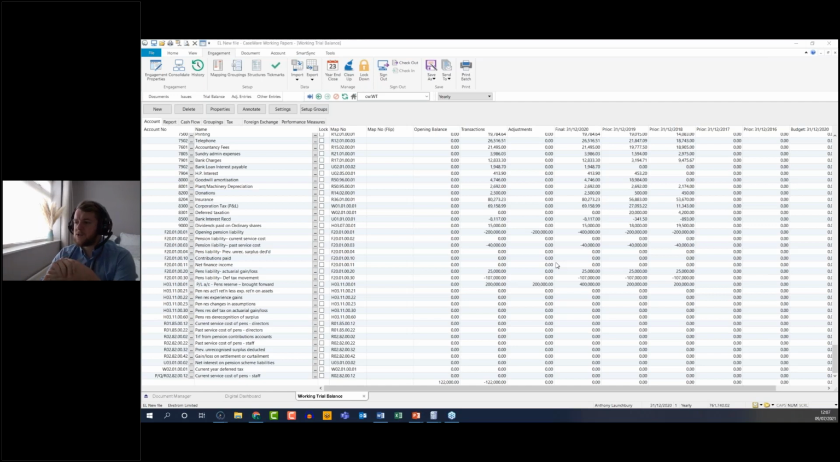Okay, and we've jumped in here and you can see that in the TB, you've got some opening pension liabilities that are already there. Okay, and we can see the reserves brought forward, and that's already been affected there as well. So this is the typical state in which you would find an ongoing client year on year. They've sent you the trial balance with the opening pension liabilities in there.